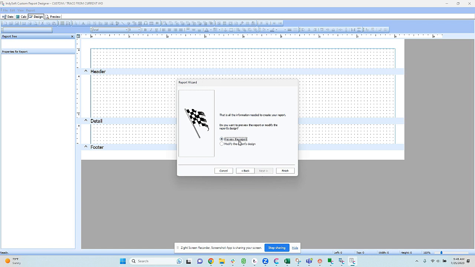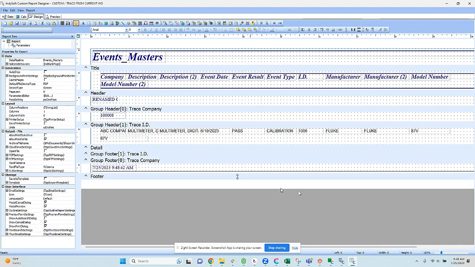Then we have an option to preview the report or modify the report's design. In this case, I'm going to go ahead and select modify because I want to go over a few other options, and finish. You'll notice that the report wizard has gone ahead and created all of our header objects, title, as well as our group information here.